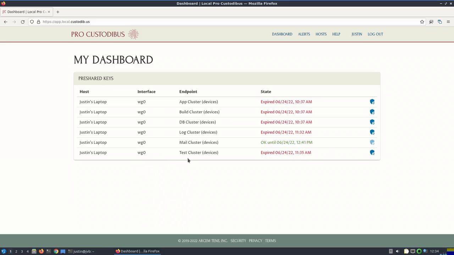And if, say, I now want to access the log cluster, I can click the synchronize key icon for it, and this will allow me to access that WireGuard connection once the pre-shared key for this connection has been synchronized by the Pro Custodibus agent running on my laptop. And again, that can potentially take a minute or two depending on when the agent next connects to the Pro Custodibus servers. But if I refresh the page, I can see that my connection to the log cluster is now available, and I can go ahead and check out some logs from production.